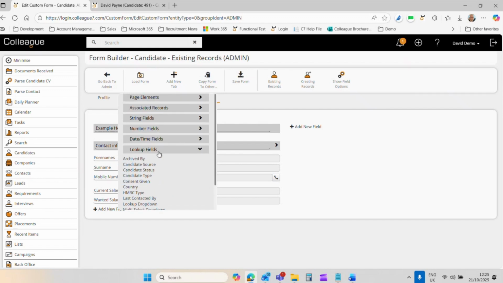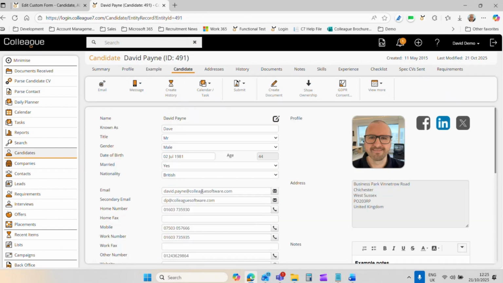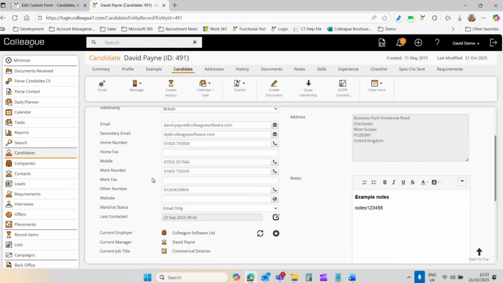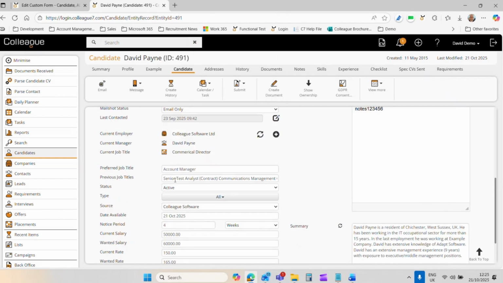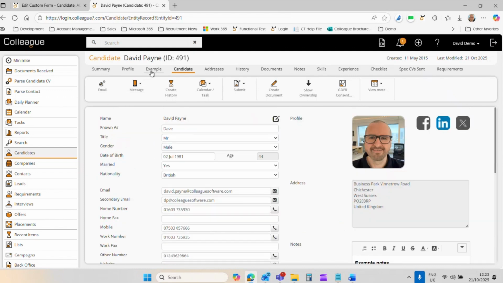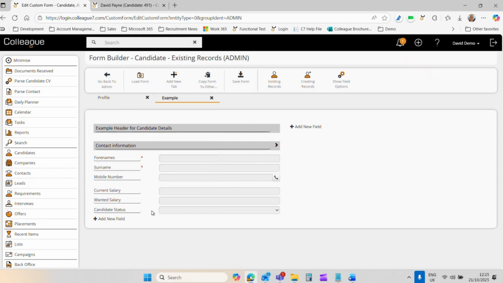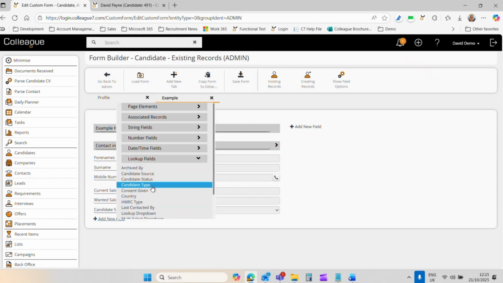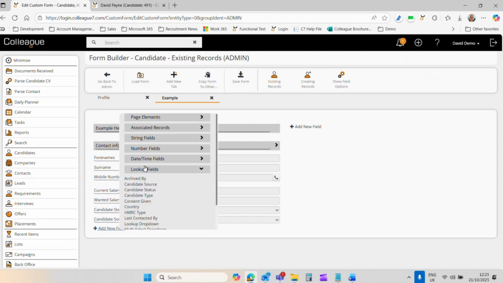And lookup fields are the drop-down fields that are available on the record. So your nationality is a lookup field, for example. Your status is a lookup field. Type is a lookup field. So ultimately, if you want any lookup fields being added, then you can do that there. If we put Canvas status there and Canvas source. And those are lookup fields.